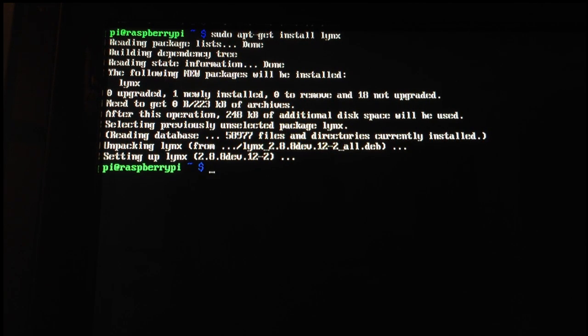So now, in order to use it, all we do is we type L-Y-N-X for Lynx, and we give it a URL after it, space, and we give it the URL. So let's just try google.com.